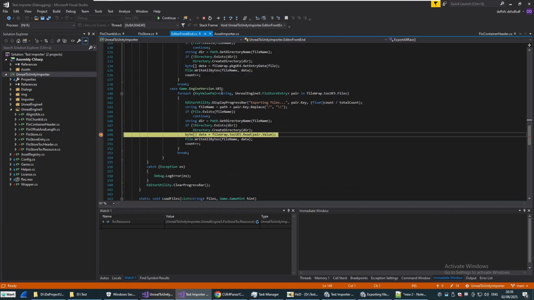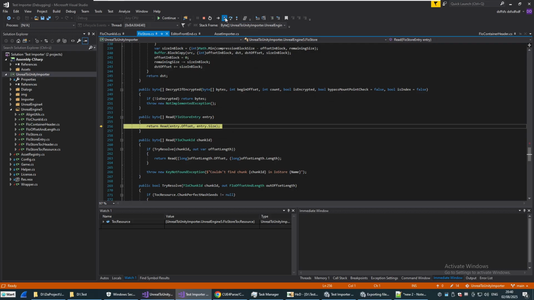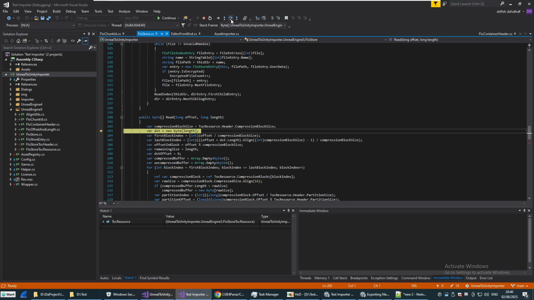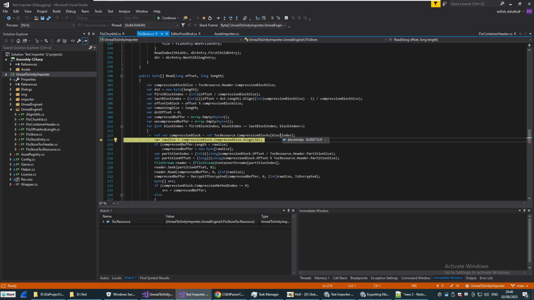So yeah, in the main loop that goes over all file names, we have picked one entry and now want to read it as our chunk ID. Oh no, what is it? Store entry, sorry. Which has an offset and size. Okay. And so the block index is coming from first block index.